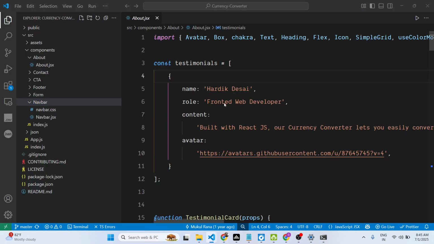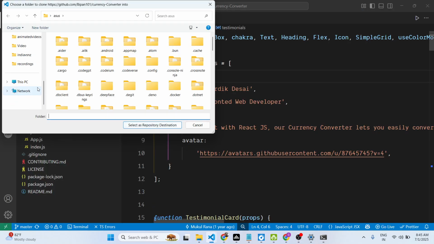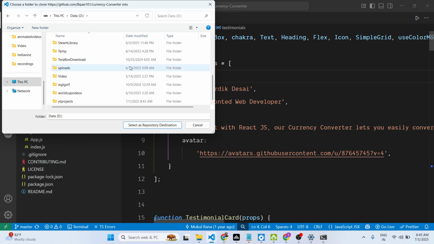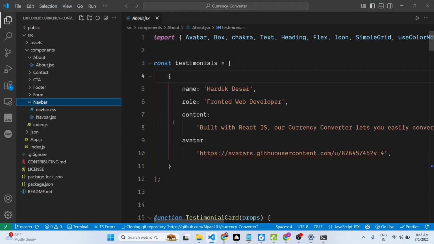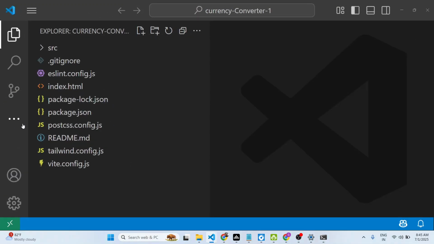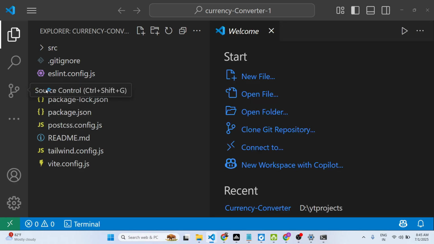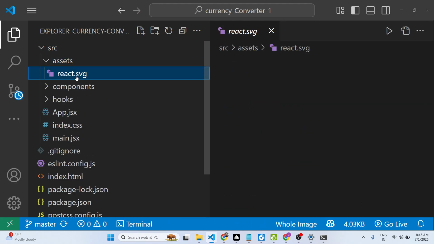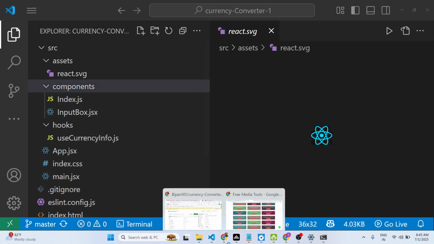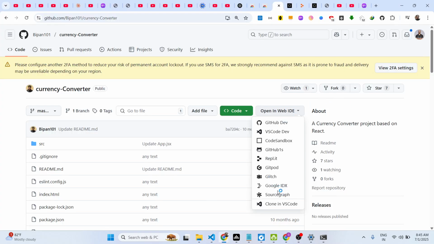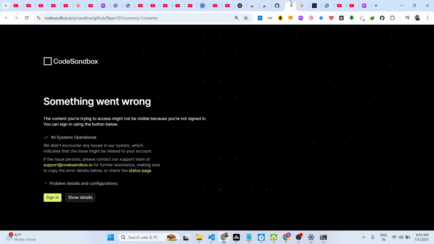You can clone this. Just select the location. Instantly it will clone, download any GitHub repo directly inside your VS Code. So you don't need to use the command line. It will save you a lot of time. Here you can see.